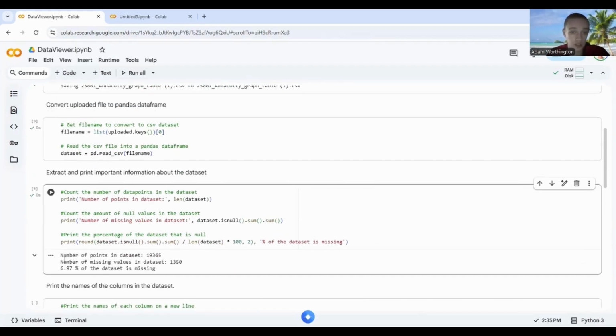So I'm going to do this. What this is doing is telling me the number of points in the data set. There's 19,000 points in that data set. There's 1,350 missing values. So it's telling me 6.97% of the data set is missing. Now, missing values aren't a huge problem in a data set, but you don't want a data set that's 50% missing. That's obviously not ideal and isn't giving you a full picture.